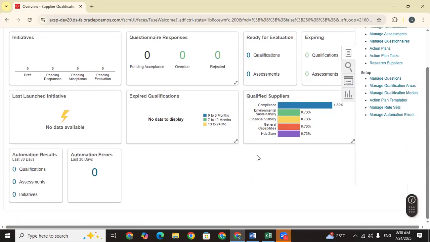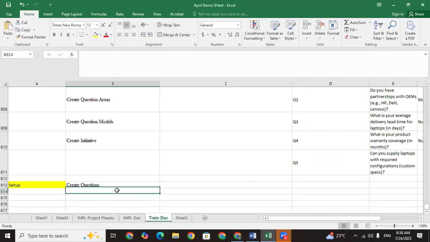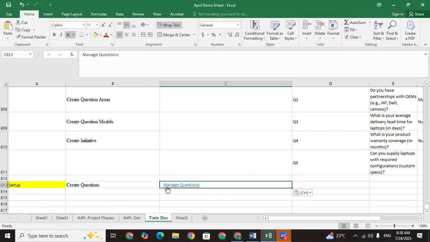Up to now, we have not initiated anything, right? Let's start with manage questions. You need to follow all three: manage questions, manage qualification area, manage qualification model. After that, we can see the rule set. The first setup is manage questions. Click on that, manage questions.